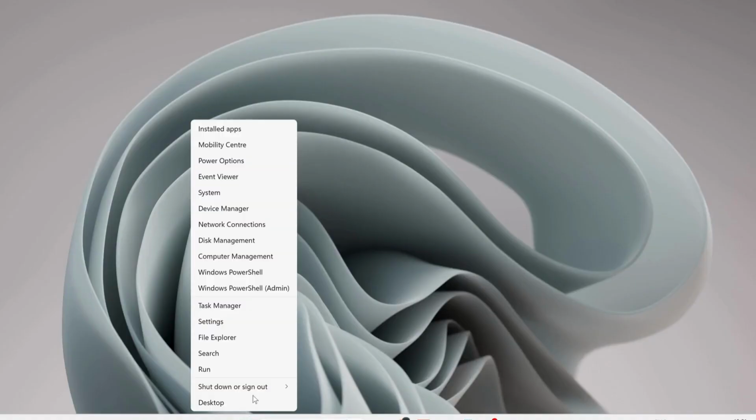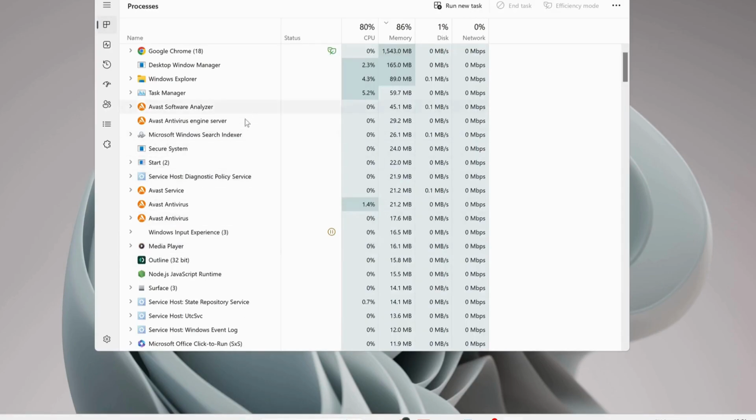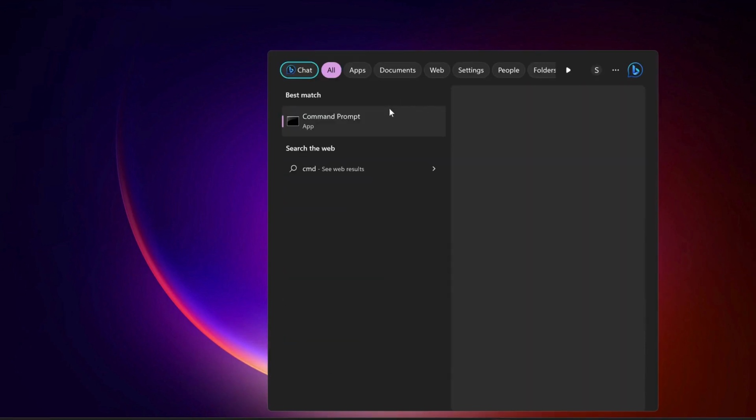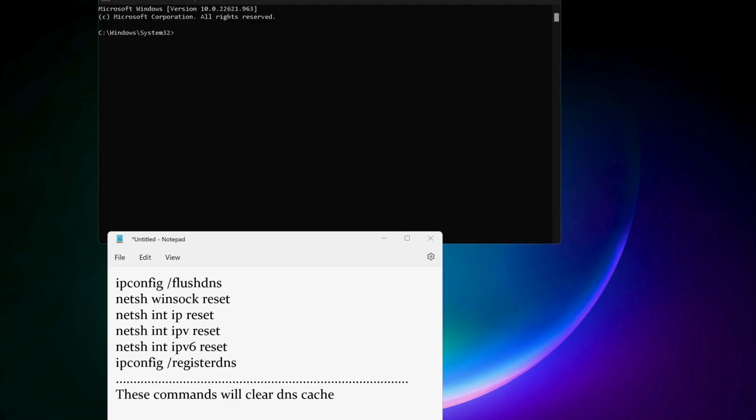Open up your task manager and make sure if Roblox is running in the background, then you need to close it. After that, open up command prompt. So to do that, go to search bar and type in there CMD and make sure to run it as administrator. You need to copy and paste all these commands in here one by one. These commands will clear the DNS caches. I will also leave the commands in the video description.